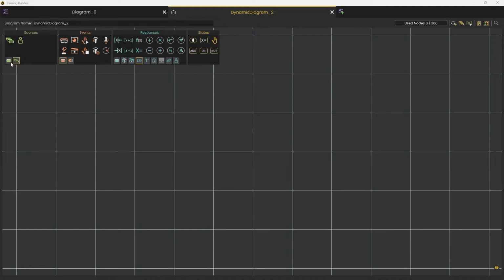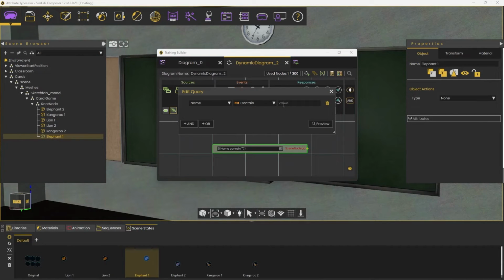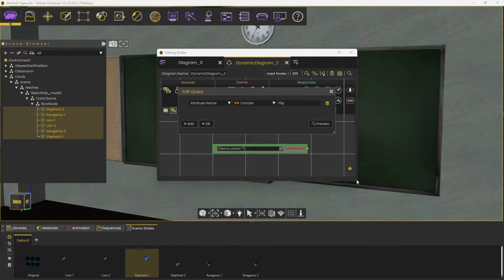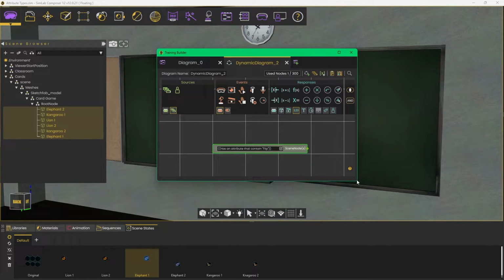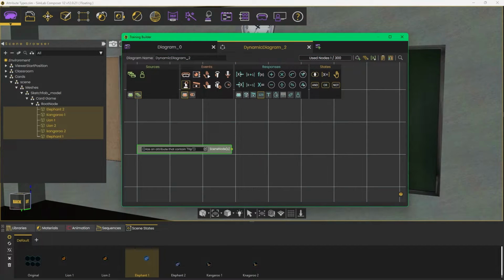Add a scene node query source, and select the objects with the attribute name flip. When you click on preview, the cards should be selected. Add a node triggered event and connect the scene node channel to the query.